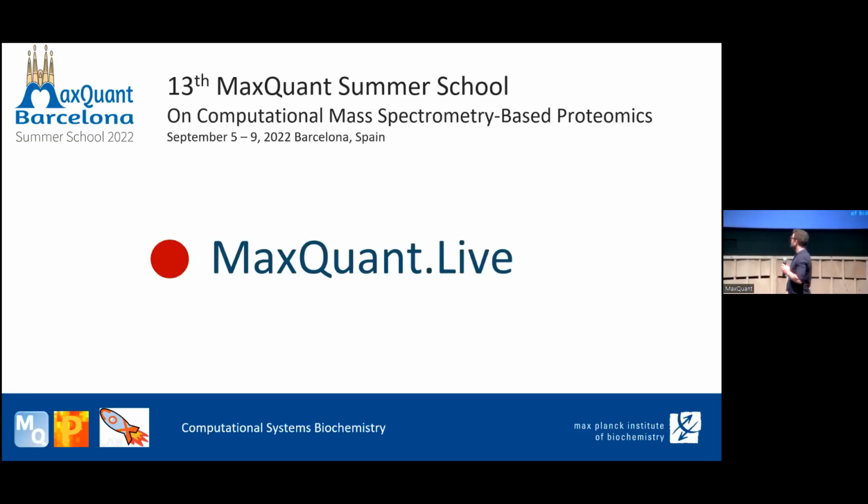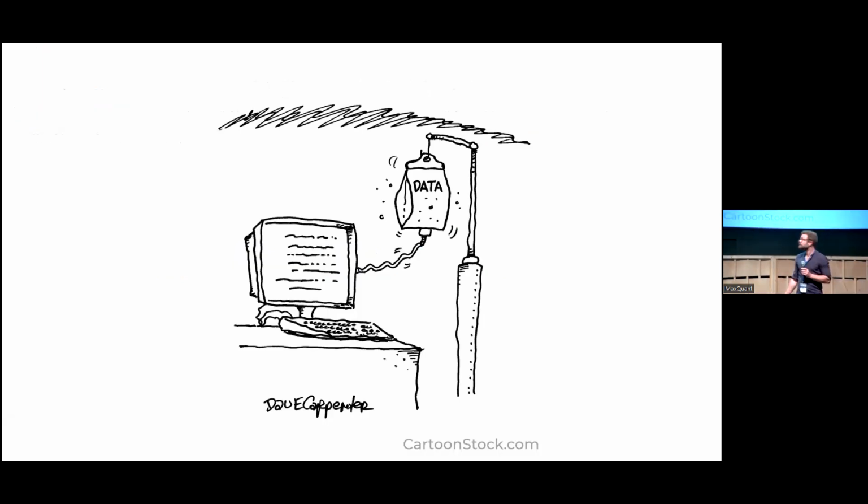I will talk about a tool which is called MaxQuant.Live. And to start, I want to show you a little bit how the life of a bioinformatician is. So we mainly work with computers. That's this thingy here. We write software. We help people like you to analyze their data. But it all depends on the data.